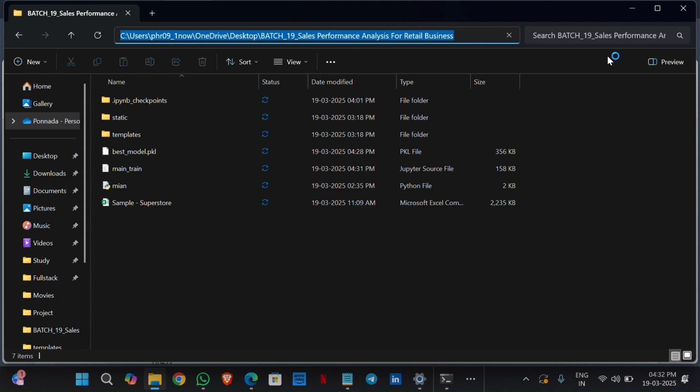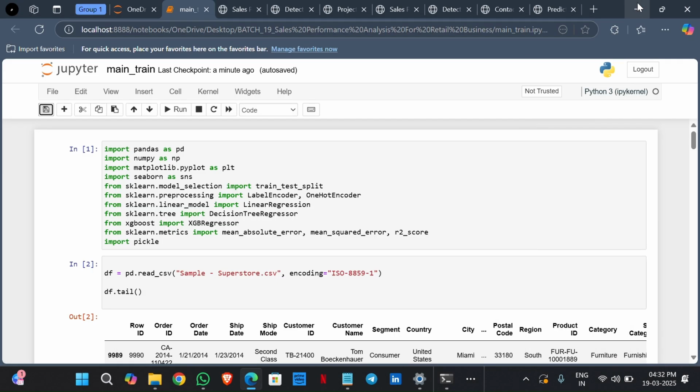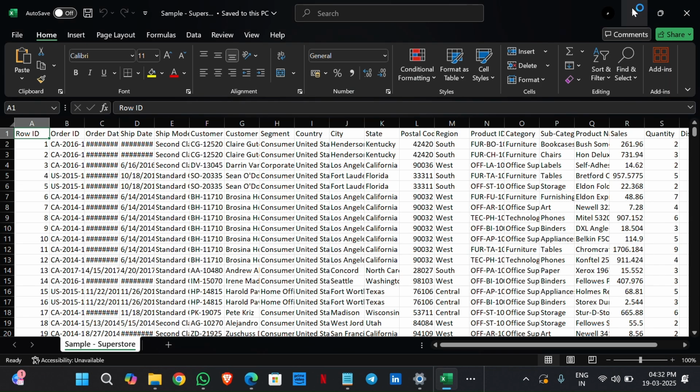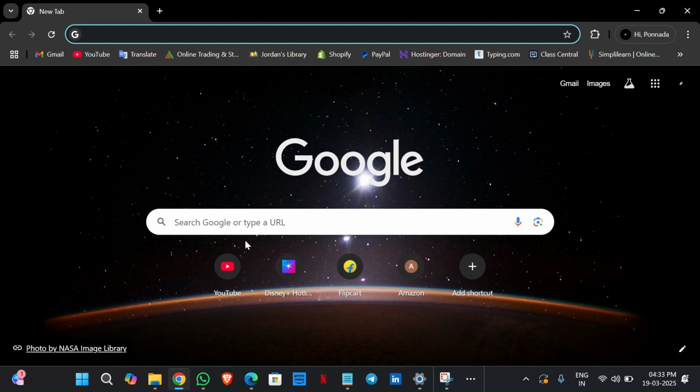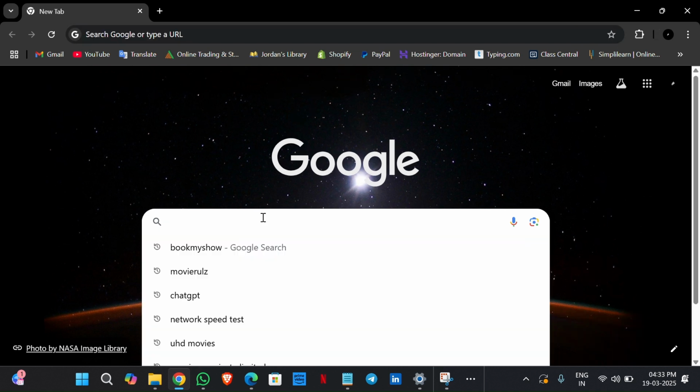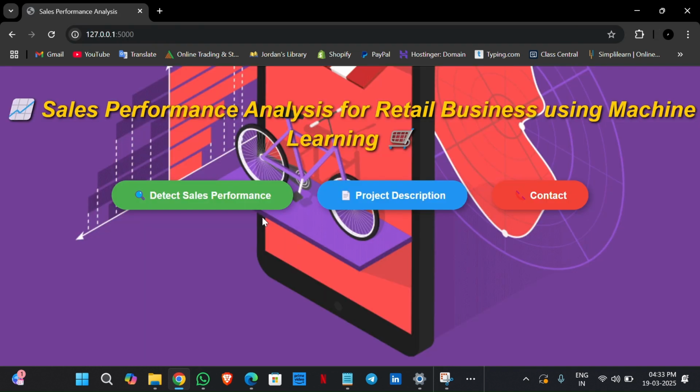Here are the project details of ours: detect sales performance, project description, contact. Project description shows how it works and how the details have to be entered, and return home to get the main page. Detect sales performance: year, month, ship mode, category, sales, quantity, discount. Here enter sales data for prediction.